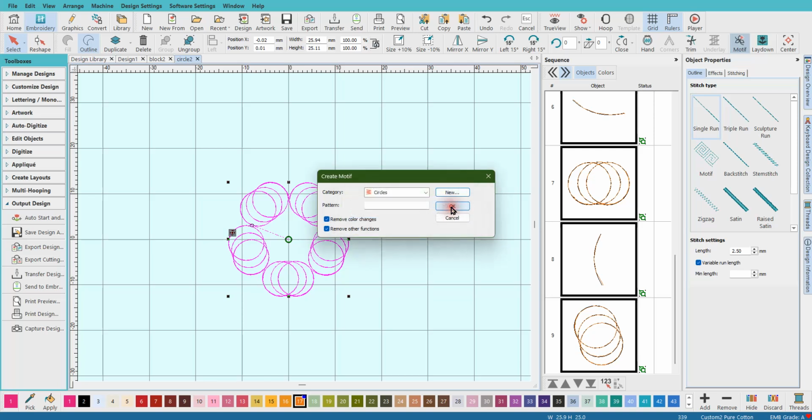Okay, and I will say okay. And this one here, remember a little while ago when I saved it, I called it circle 2. So I'm going to give it that same name here. I'm not going to use any spaces because that takes up space here. Circle 2, I will say okay.